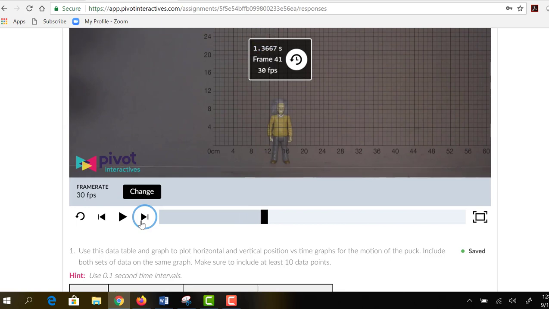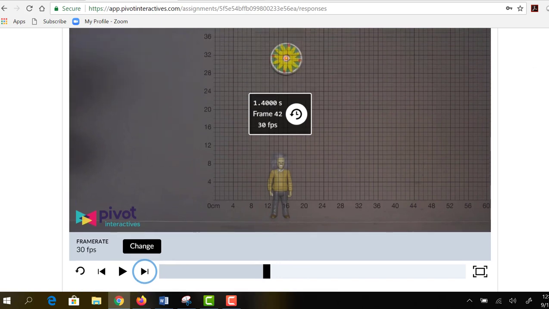Excellent, all the way back. So make sure you get the data on the way up, also on the way down. Not quite to the peak yet. Looks like we're getting close though. And then on the way down. You do not want to get data after it hits the string again.